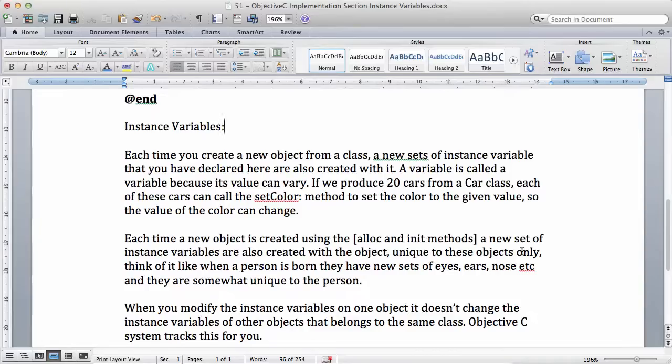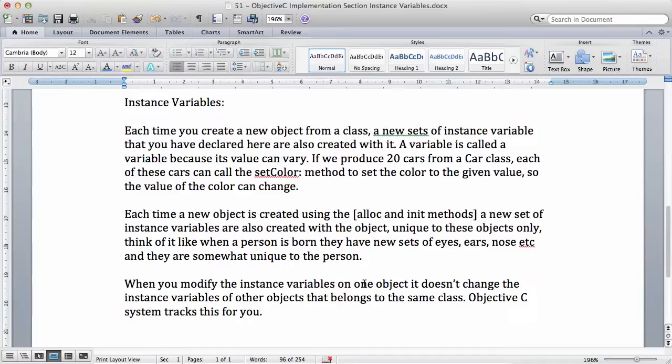So only this object has these instance variables, and you can modify the properties of that object as you like. Think of it like when a person is born, they have a new set of eyes, a new set of hair, a new set of nose, etc., and they are somewhat unique to that person. Maybe not totally unique, but at least somewhat unique. So that's the same thing.